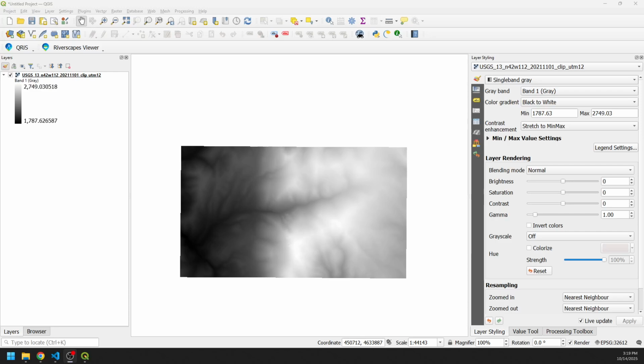In the last video, I showed you how to delineate stream channels in QGIS using the GRASS tools. Today we're going to go through the same process, but this time using the SAGA tools, which I do prefer just a little bit. Now, before we get started, there are two things you need to do.